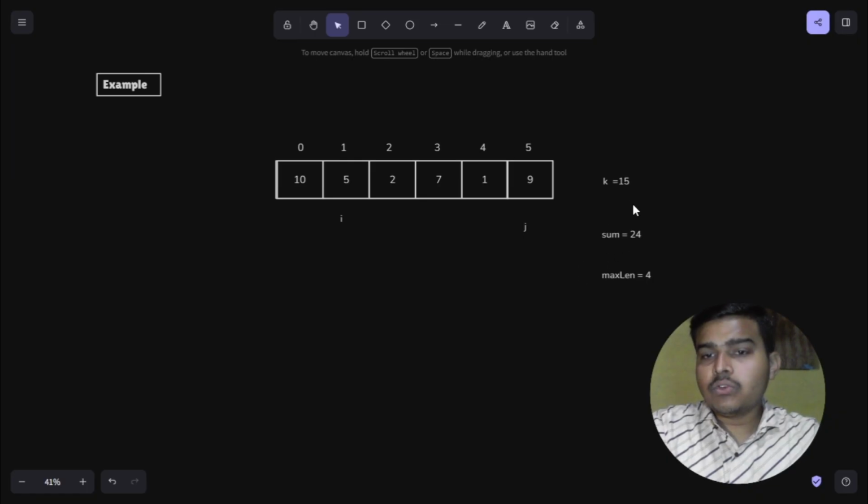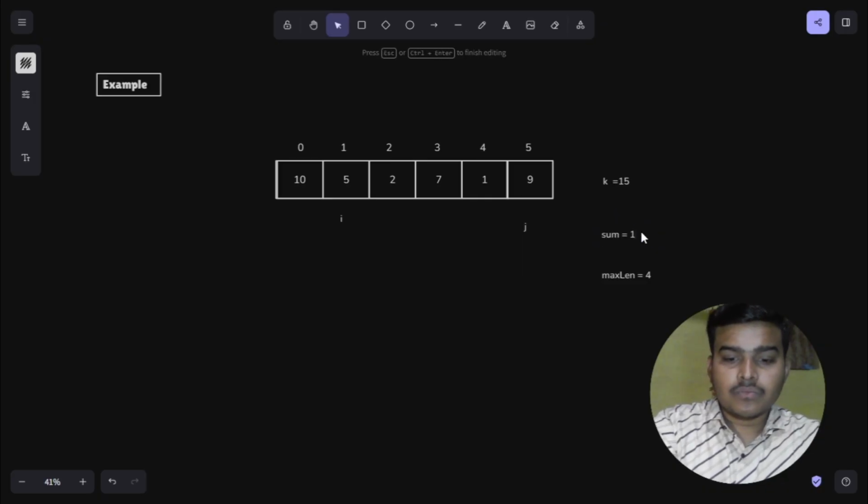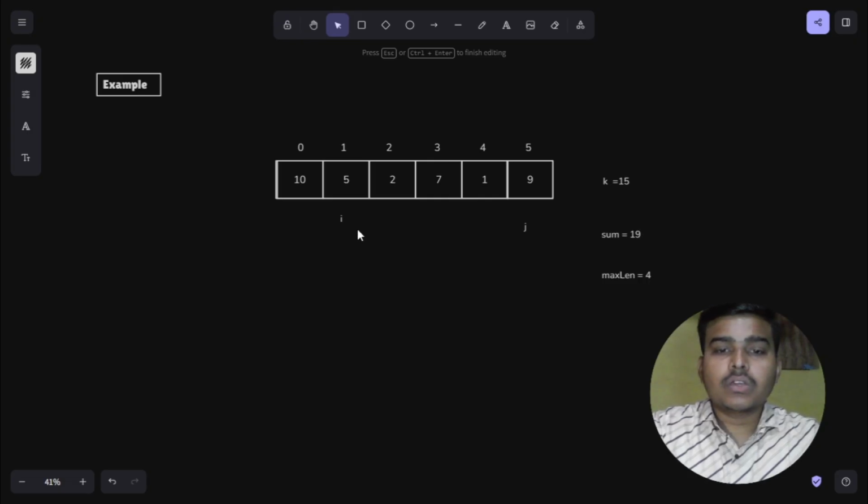And now it became 24, but it is greater than k. So therefore we must decrease something. So this 5 will be decreased. What will it become? It will become 19. Okay? Then this left pointer i will be moving ahead.